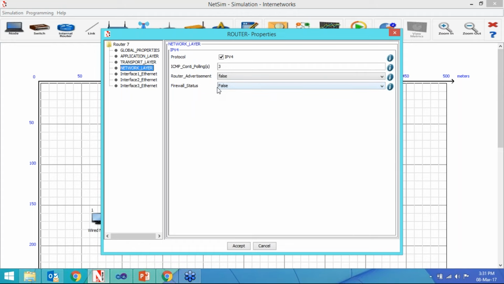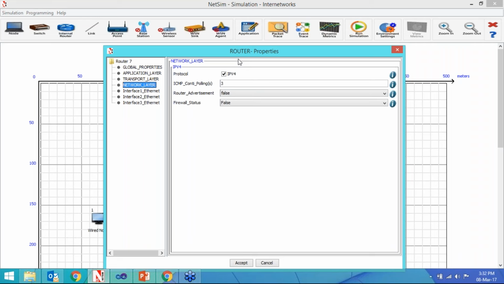So if we enable the firewall and we set any device on this firewall location, so that device will be blocked for having the packets. It will not get any packet from the router. So we can set the firewall status from here.